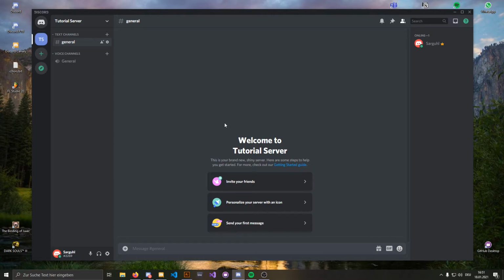Then we need, for example, a general chat, which we already have, where people can just talk about whatever they want. Then we should maybe create a media channel where people can share pictures, links to YouTube videos, and so on.